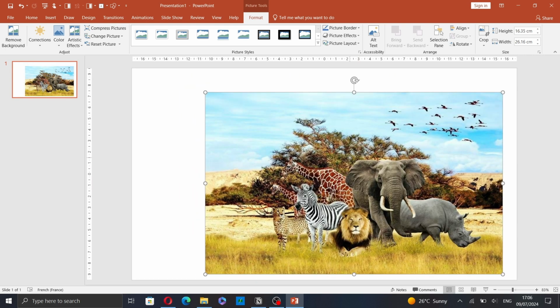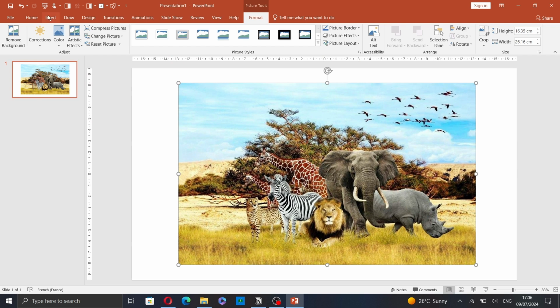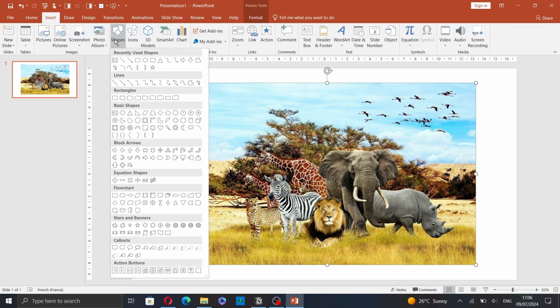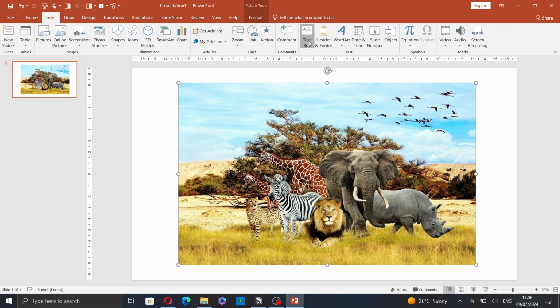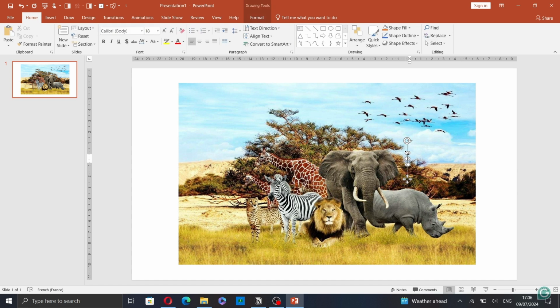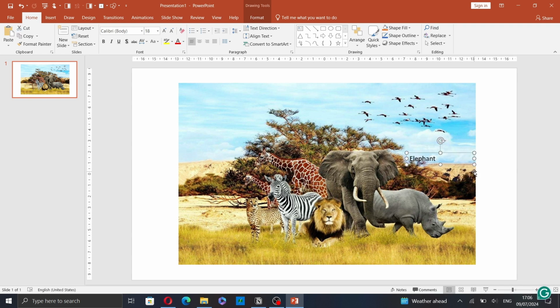or resize it. And now go to Insert and go to Shapes, or first click on Text Box and click somewhere near the animal, for example, that you want to label. Let's click here, for example. And let's resize this text box.